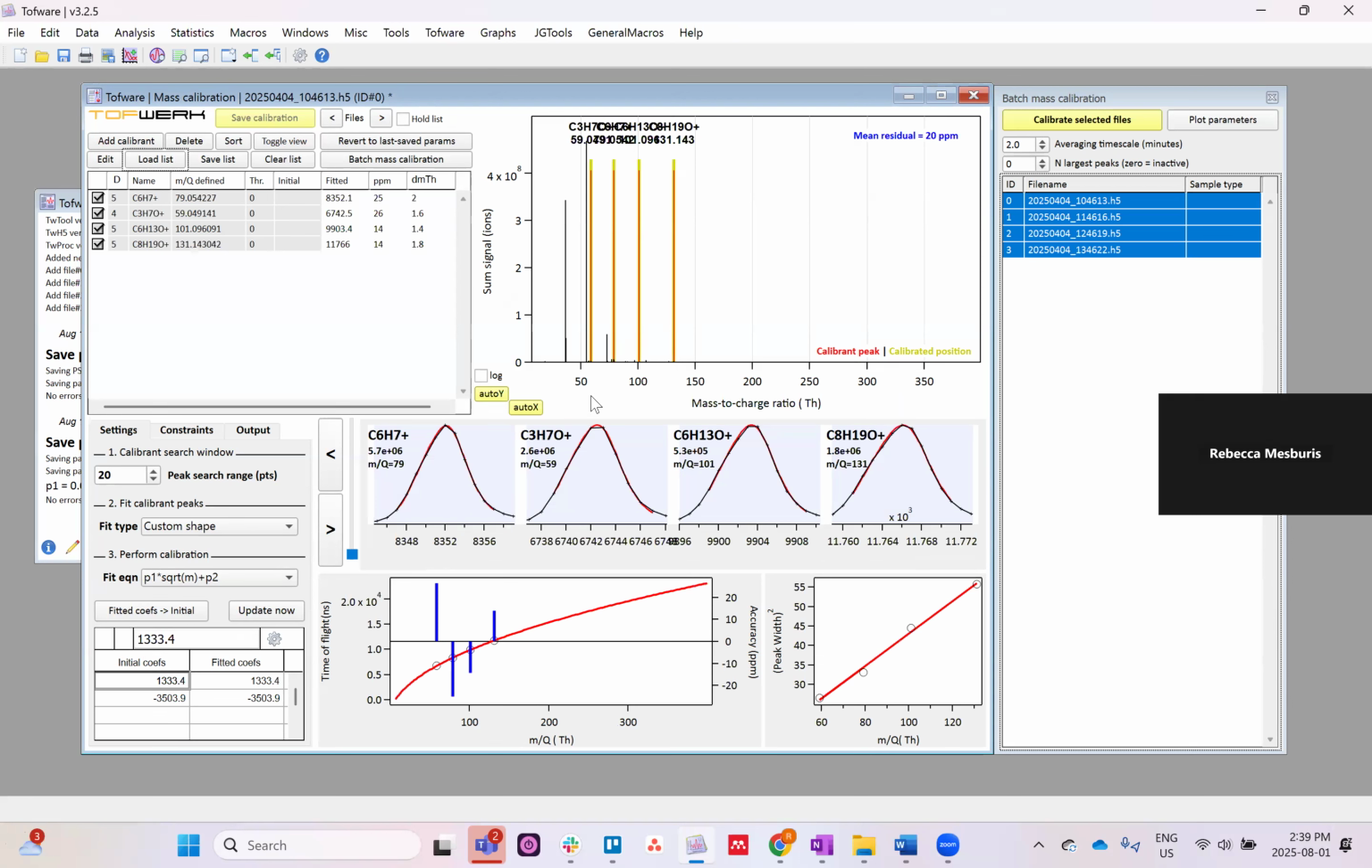So just a few things to point out. This mean residual is an overall accuracy, and right now we're at 20 ppm. And I would say for a unit mass resolution ELF experiment, I would be pretty happy proceeding with analysis if it was less than 100. Here we have our individual fits of the different calibrants we're using and also their individual accuracies.